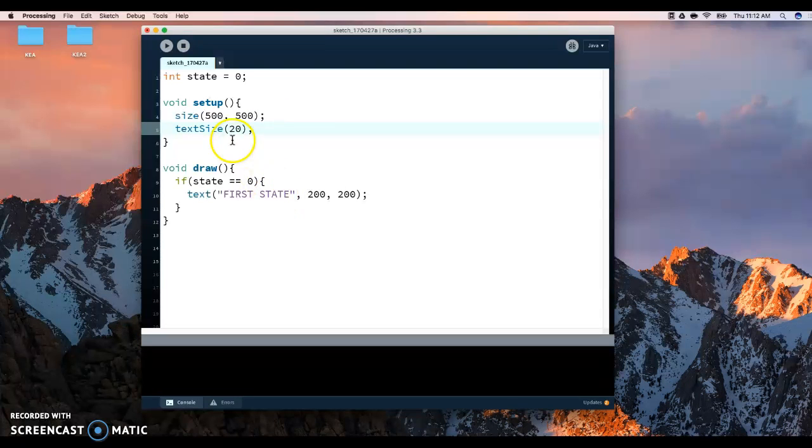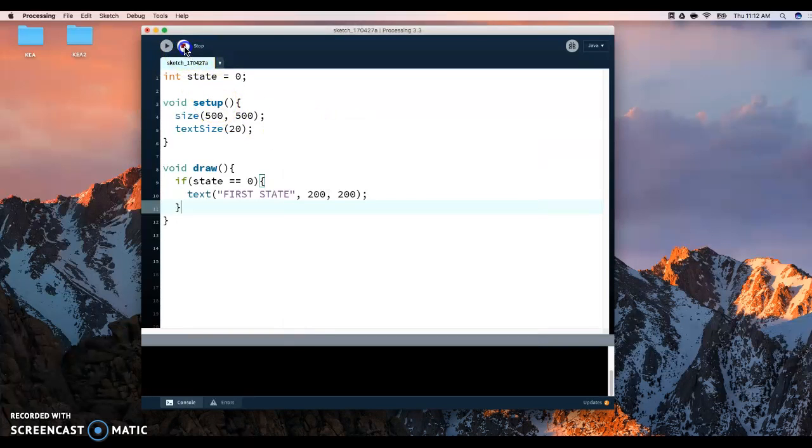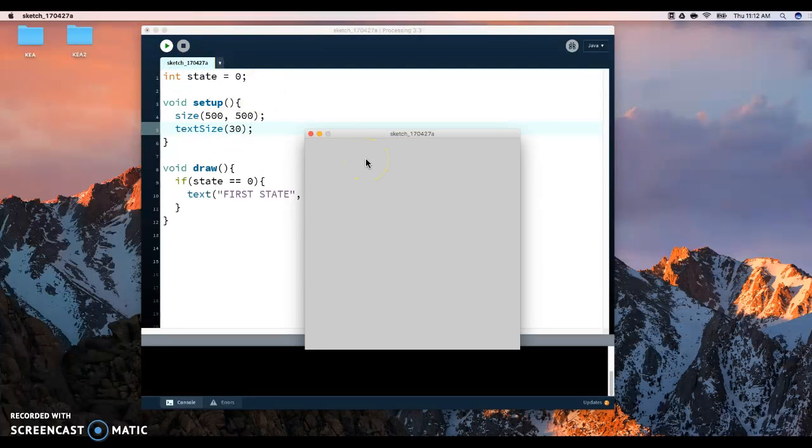Okay, so what we have here is a small program that starts by declaring a variable. It's called state with the value 0 in it. Then it does some stuff in the setup, and then inside draw we're going to check if the state is 0. We want to draw this text here. So basically our expectation is that it draws the text on the screen, right? So that works. I think we can do it bigger than that.